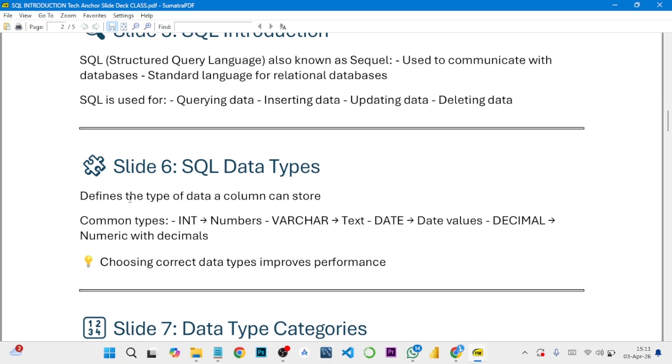SQL data types define the type of data a column can store. This is a topic on its own, but we'll look at common types. We have int, which is integer for numbers. We have varchar for text. We have date values. We have decimal, numeric with decimals. Choosing correct data types improves performance.